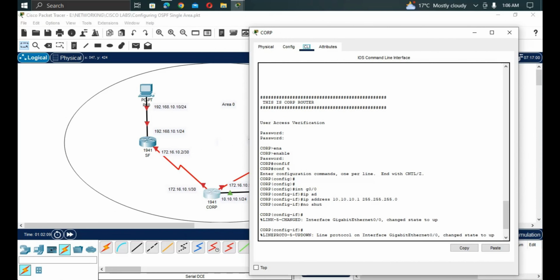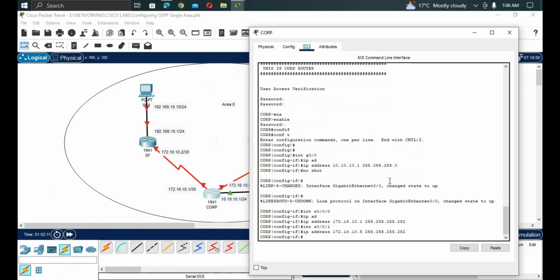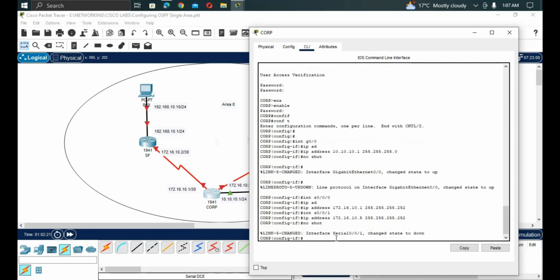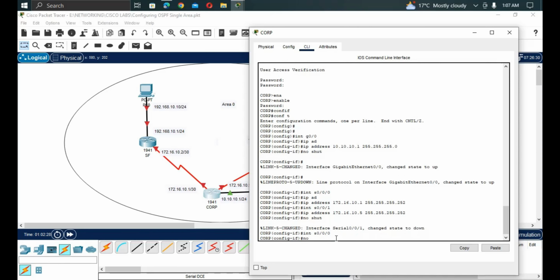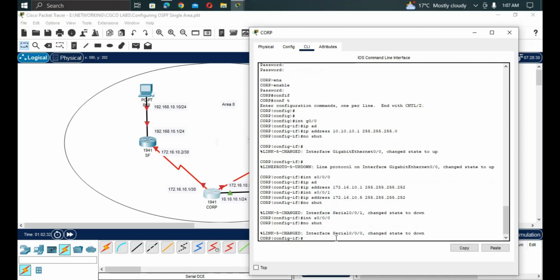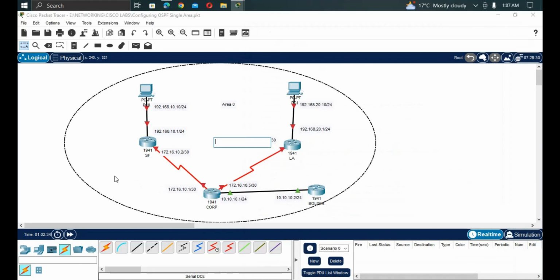The status has changed to up. So you tell serial 1 no shut. Then also go to serial 0, tell it no shut. That is the same as telling it to bring that interface up.